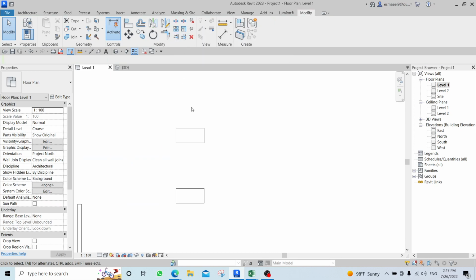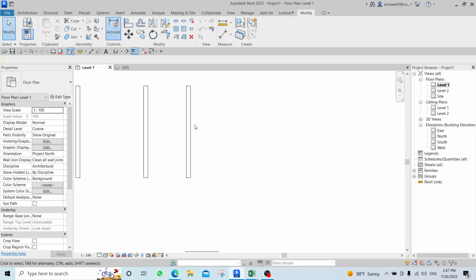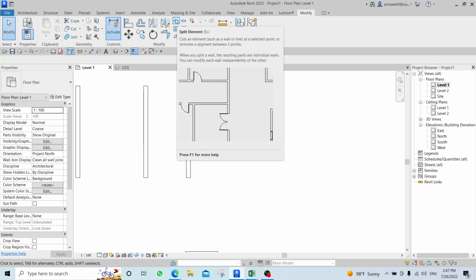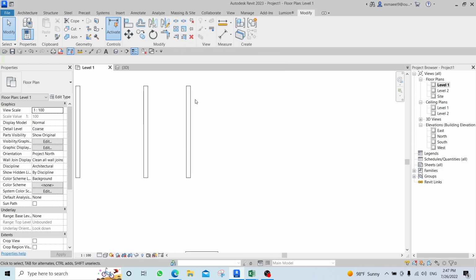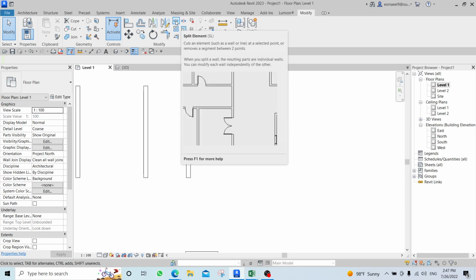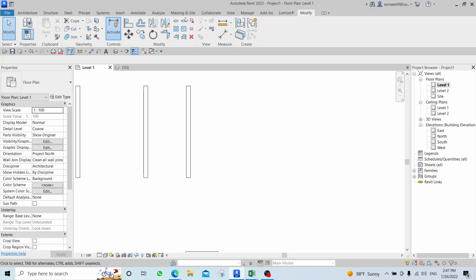Split element. Split element is like a knife. If you do have a wall, for example, and you want to divide it into pieces, you can by clicking one of them. You will see now the difference between them. The first one is just split element without a gap. The second one is split element with gap.